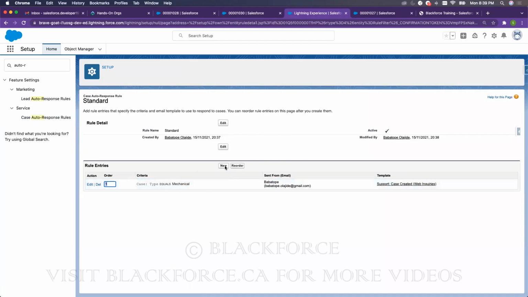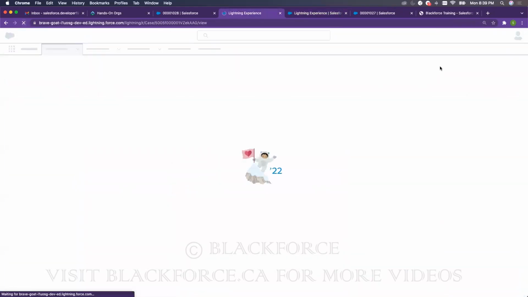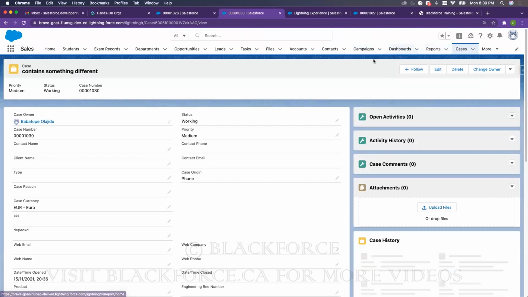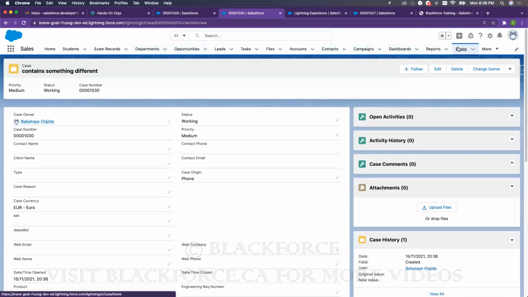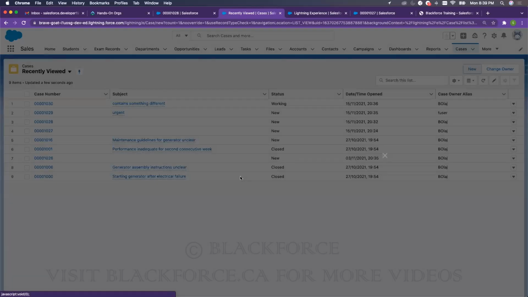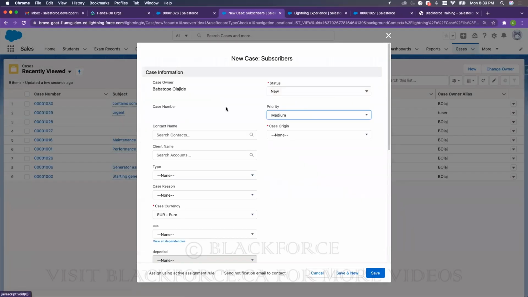Okay, so now we have an auto response rule, and we've created a criteria or a rule entry for that auto response rule. That is, whenever the case type equals mechanical, it should send an automated email to the person that owns that case. So let's quickly demonstrate that. I refresh this, and where's my case? Cases, new case. It doesn't matter what type of record it is. I go to working, but the most important thing is the type that has to be mechanical.